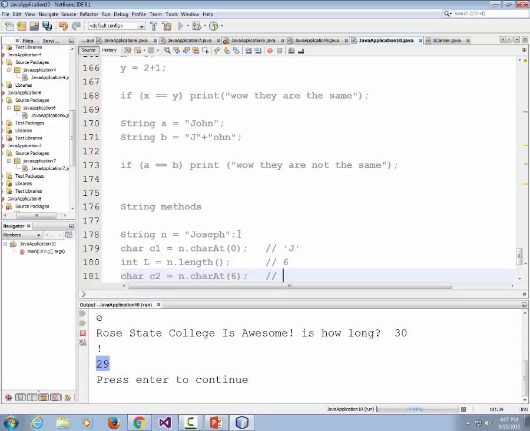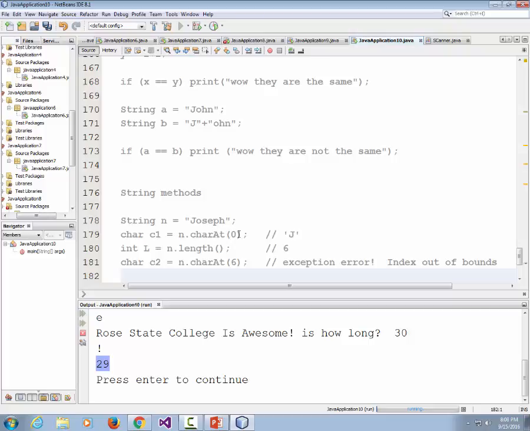What's that going to be? It's an error, right. Exception error. Passed index out of bounds. So c2 is equal to n.charAt(5) is our H. Alrighty.